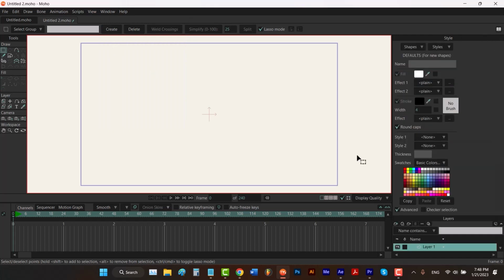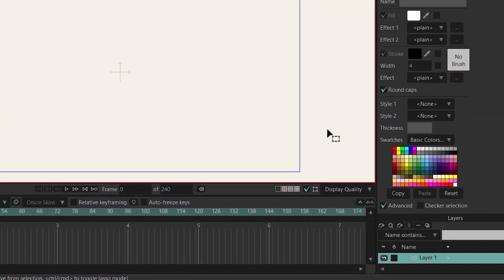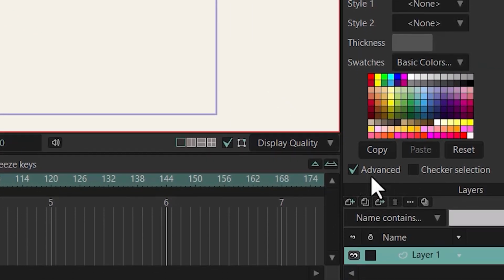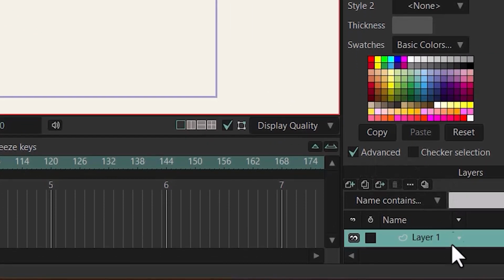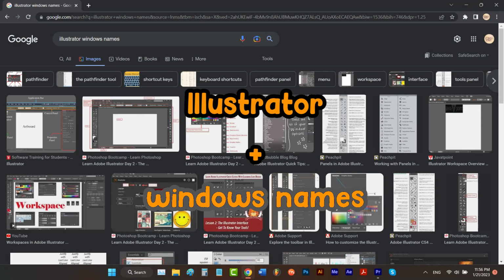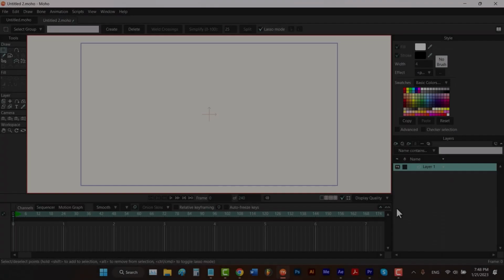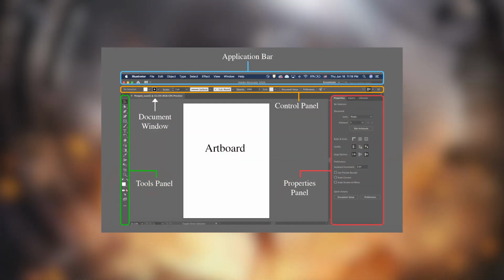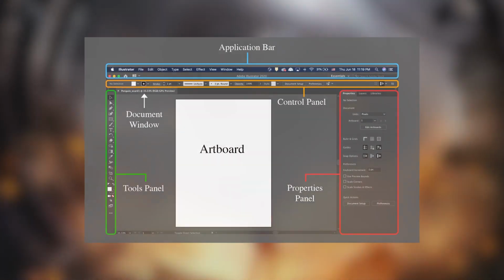One more thing is that the first time you open Moho, you can see that this Advanced option here is checked. The problem is you can't even see the Layers panel. Remove this check, and it's okay. If you don't know the name of the window, just search on the internet: the name of your software plus window names. Or in some software, since the names are obvious when you have the window, you can just search for some tutorials and read the window titles when the tutor is teaching.